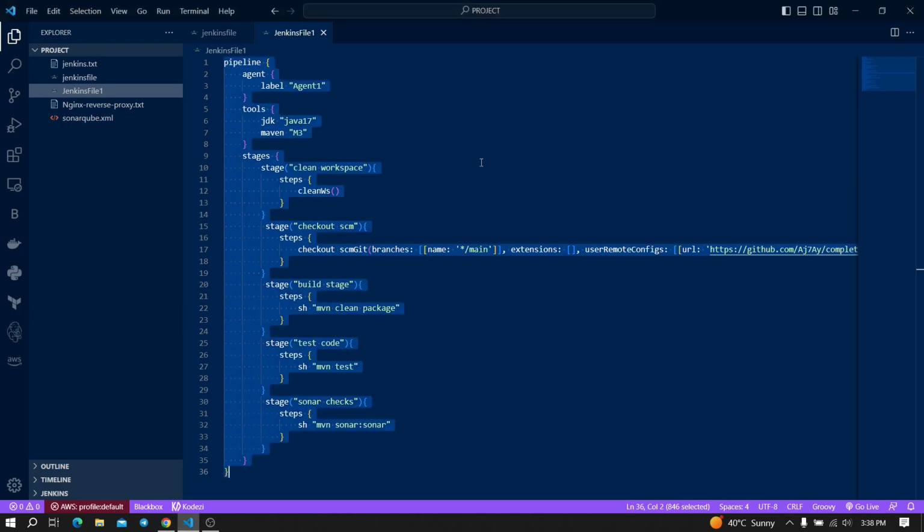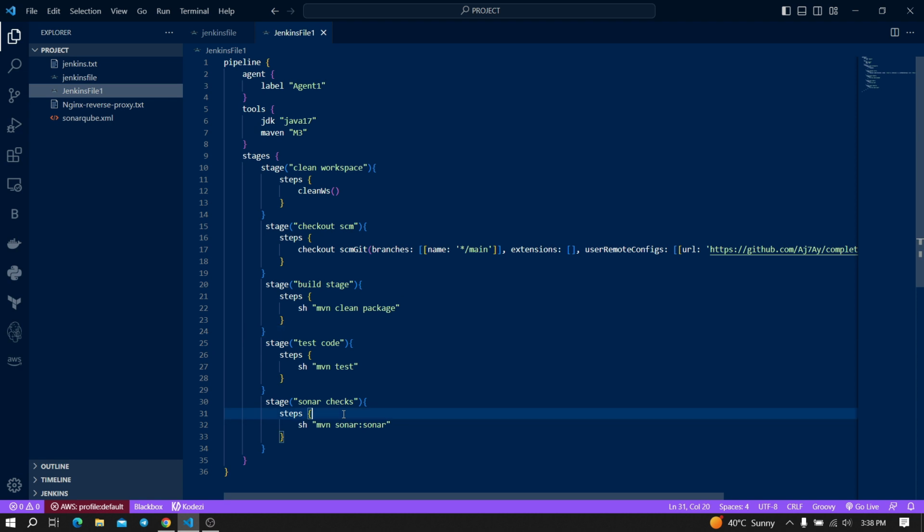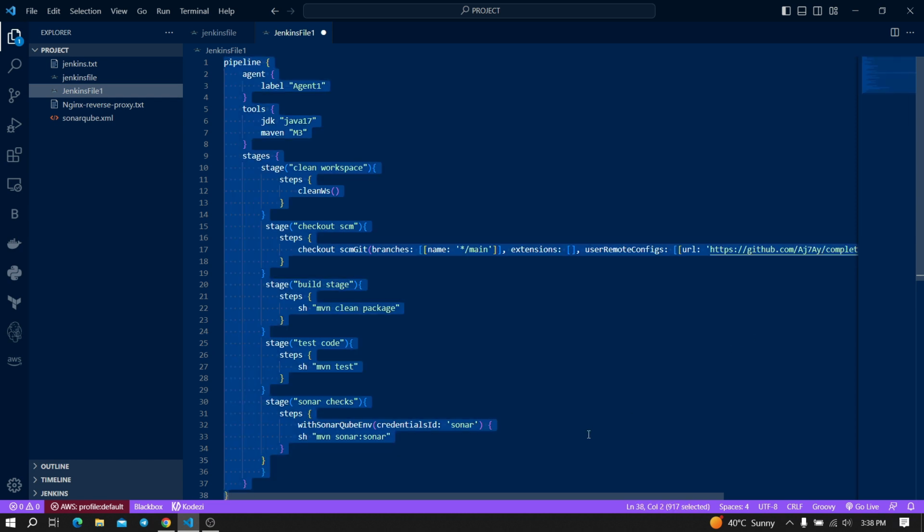Come back to your code and, in the steps, press enter and paste it, and remove that one also. Come back here. Okay, within this we have to give another bracket, otherwise it will throw an error. So that's okay. So Control A, Control C, and I'm saving this file.